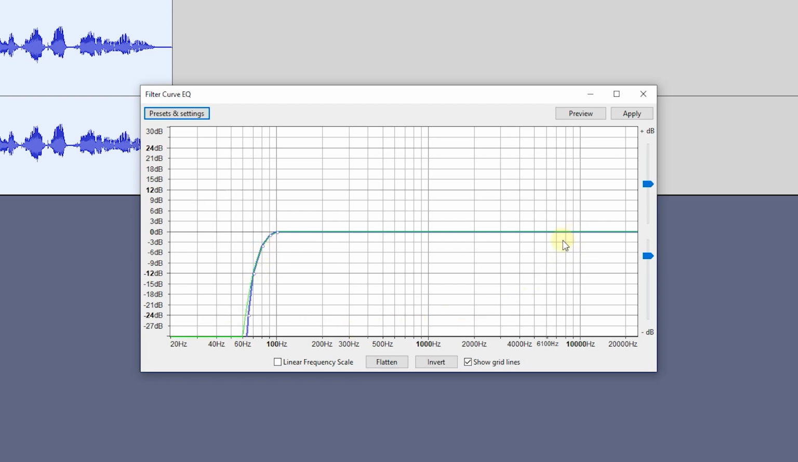Now let's add a treble boost. Treble boosting creates a brighter, more airy sound, and bass boosting adds warmth, thumping, and power. Click on the 5000 Hz to add a point. Then add another point at 4000 Hz.